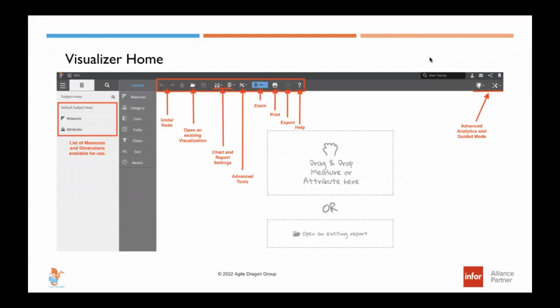When you get to the Visualizer home screen, there are some key features that you should take note of. On the very left-hand side of the screen is the default subject area. This is where you choose measures and attributes that are available in your Birst space to use to create visualizations.